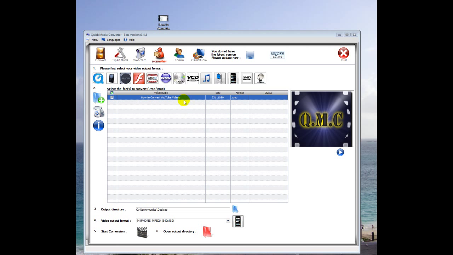Now, if you're trying to convert a video for your iPod, like a Nano, you would go to this iPod icon here and click either iPod screen format or one of these other 16x9 or 4x3 dimensions. Any of these should really work for iPod.